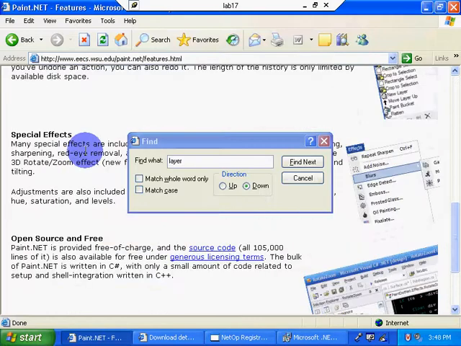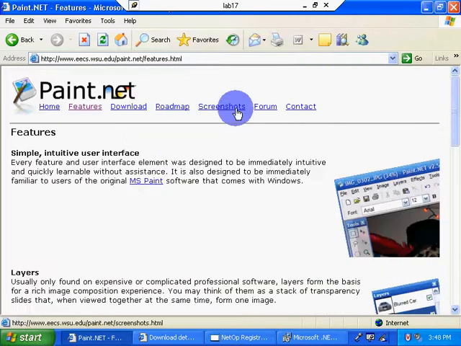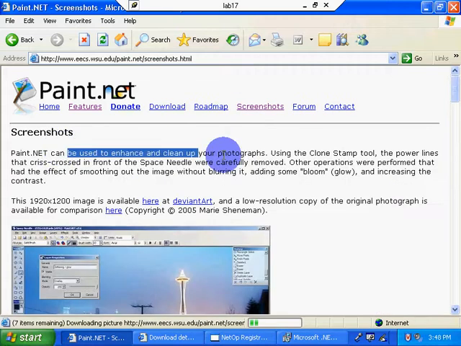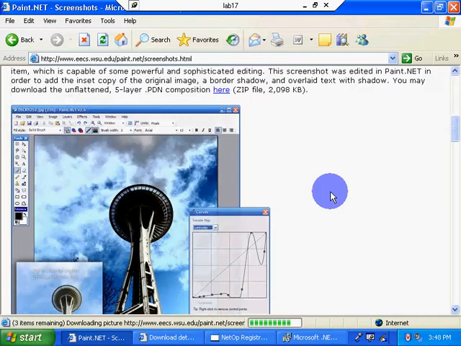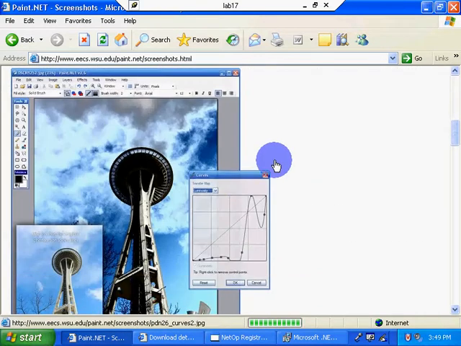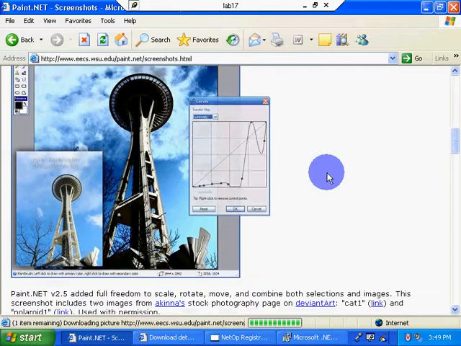Let's go take some looks at some screenshots here. Click on that. Use to enhance, clean up your photographs. Oh, that's a nice photo of Seattle. Pretty cool. Lots of colors. You can see, ooh, it has curves in terms of colors, which can be very useful. A lot of fun there.